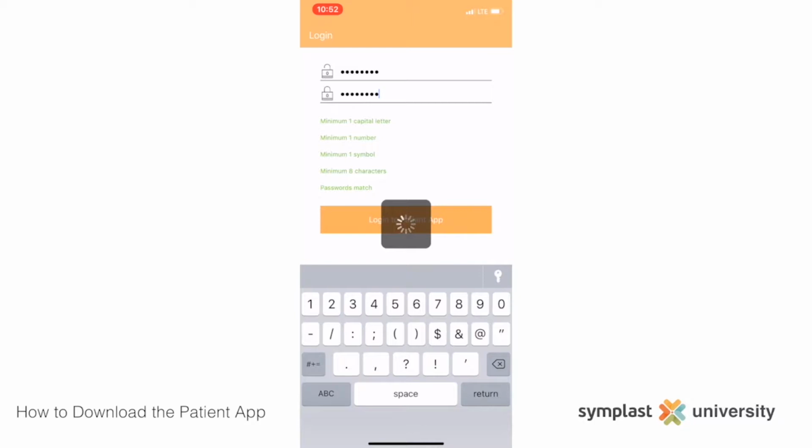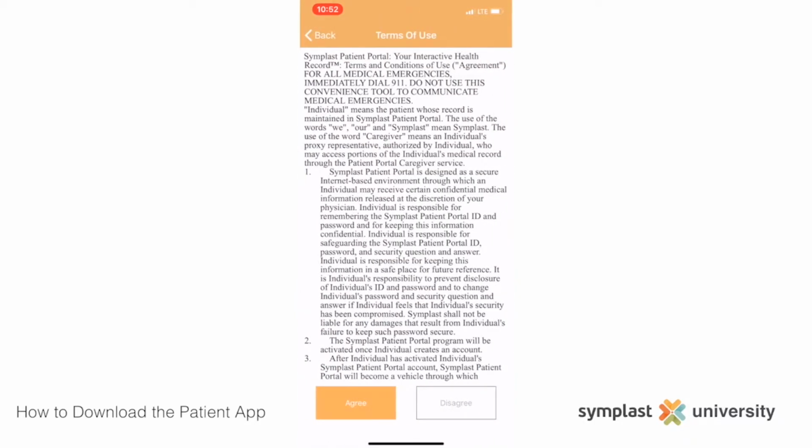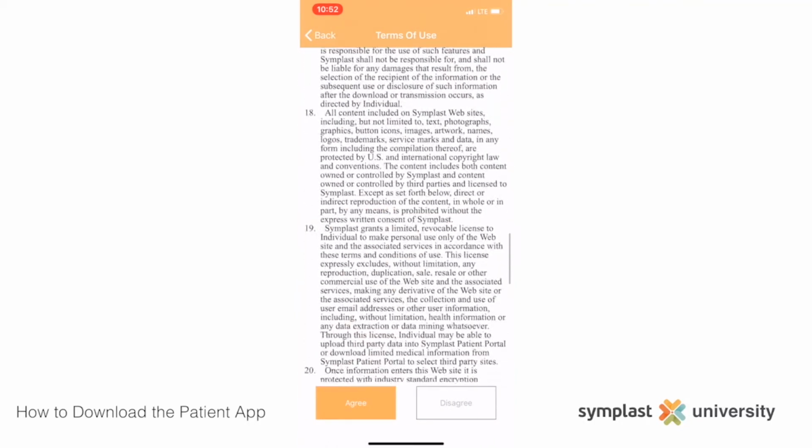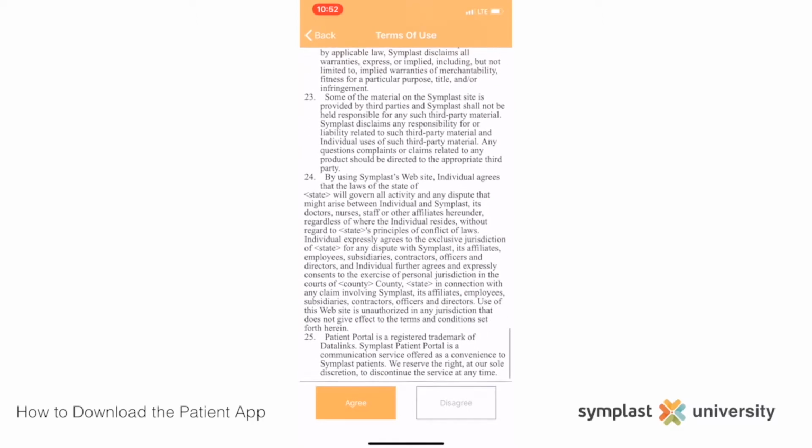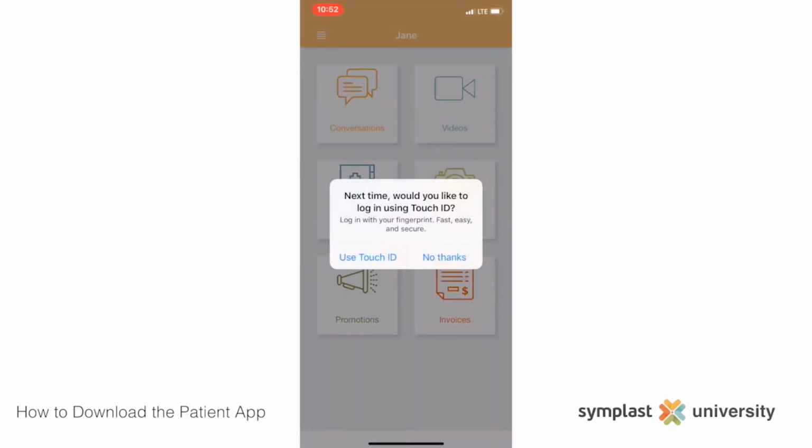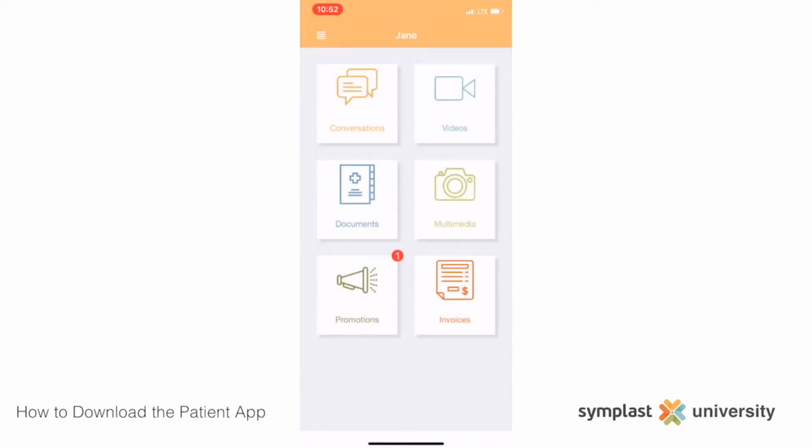When I log in, I'll be taken to a screen where I need to accept the legal terms. So just review that and then hit agree. You're going to get a prompt. Would you like to log in using Touch ID next time? Yes, if you have Touch ID or Face ID. If you have Face ID and it says Touch ID, it's fine. Just hit Use Touch ID. If for any reason you don't have Touch ID already enabled on your iPhone or iPad, but you want to, we have another video that you can request that will show you step-by-step how to turn it on.